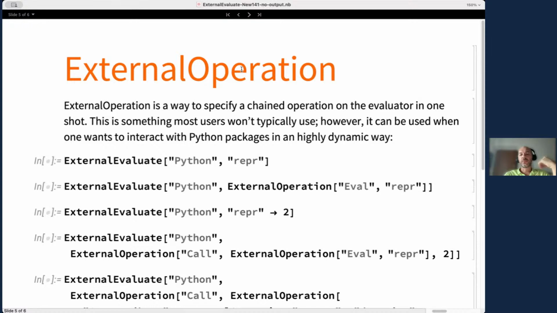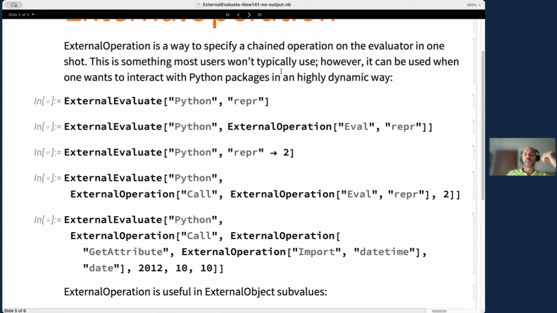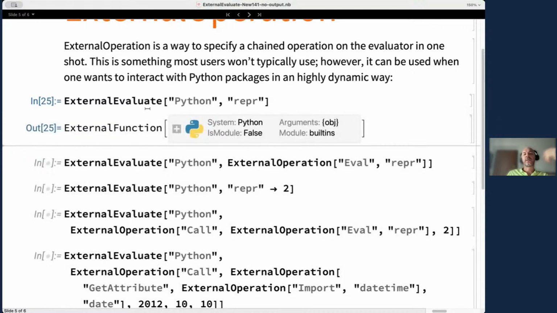Or it is something you want to use when you want to implement some very highly dynamic property, or for example, when the user is giving you a specification and you want to compile it into something that Python understands. So it's really for advanced use cases, but just to show what this is about: when you run external evaluate of rep, we take the string rep and evaluate it in Python. This does the Python eval operation, and returns to us the built-in function rep.